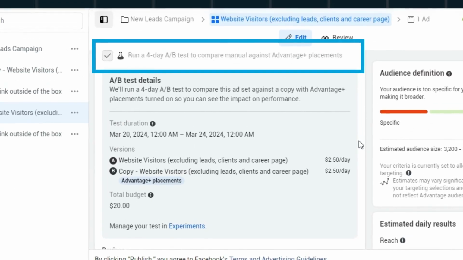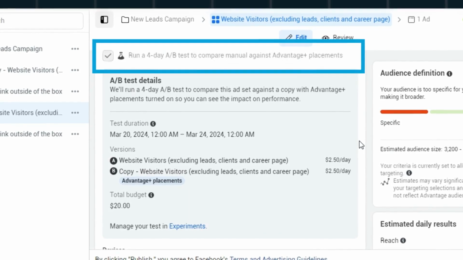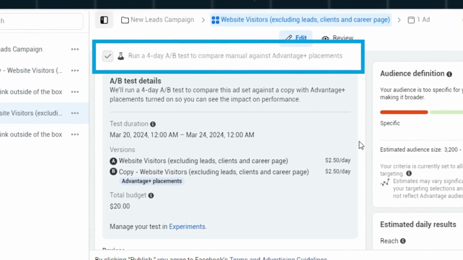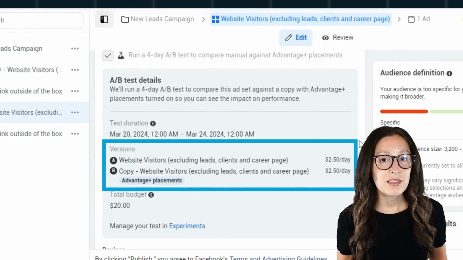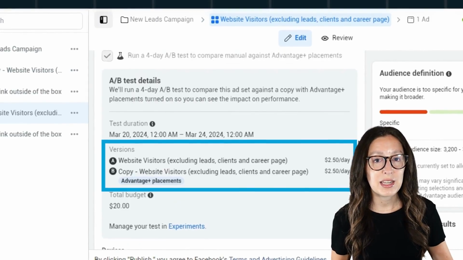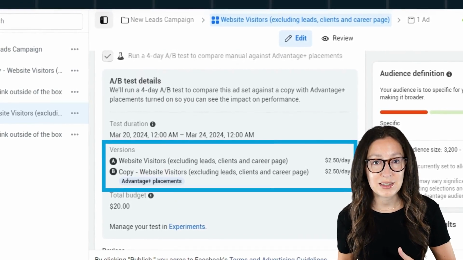You can see down here, if I scroll to placements, it gives me the option to run a 4-day A/B test to compare my manual placements against what Advantage Plus would select for me. So I'm going to test it out. Now, it will split your budget in doing this. So what it does is allows you to create this manual campaign, and then it duplicates the ad set and ads into an ad set where Advantage Plus selects the placements.